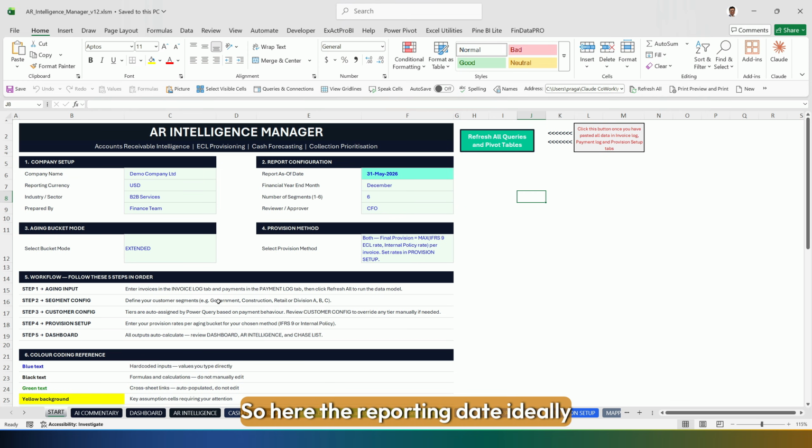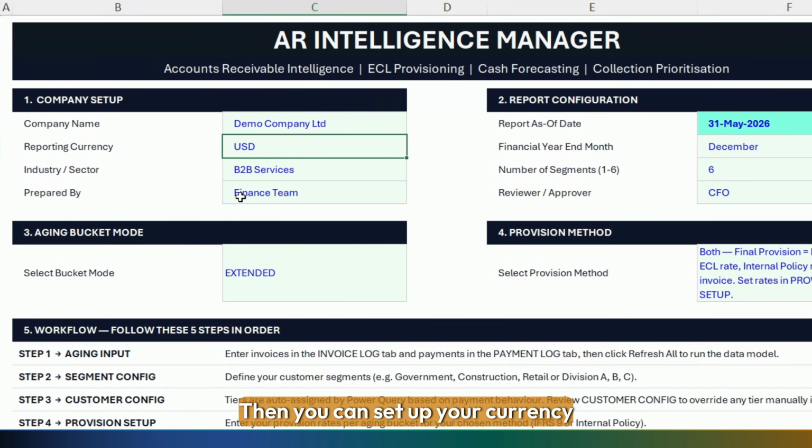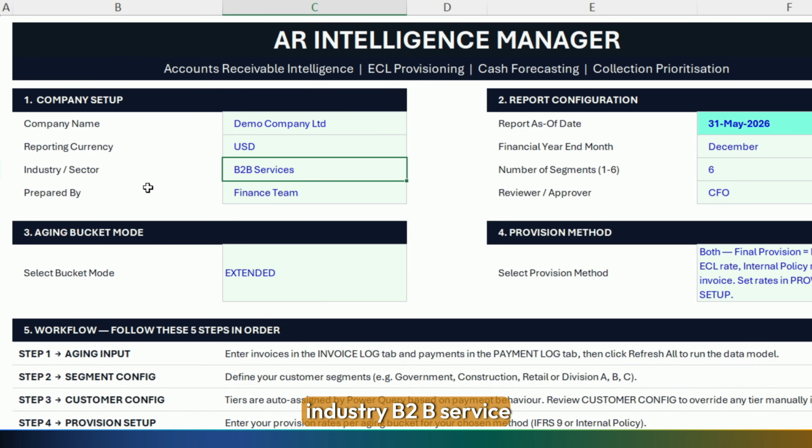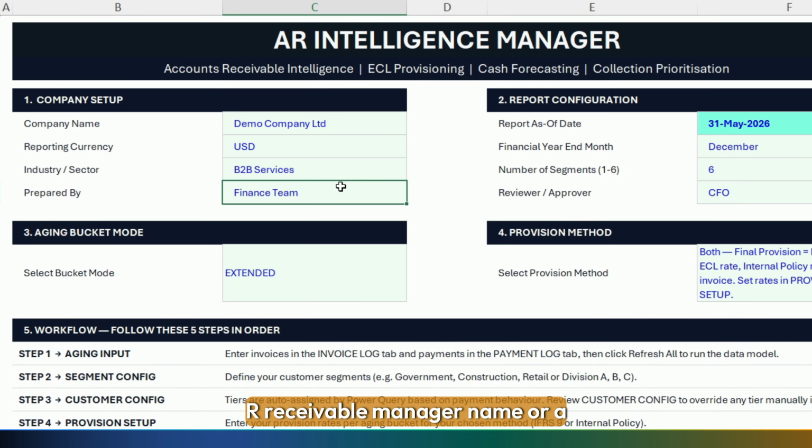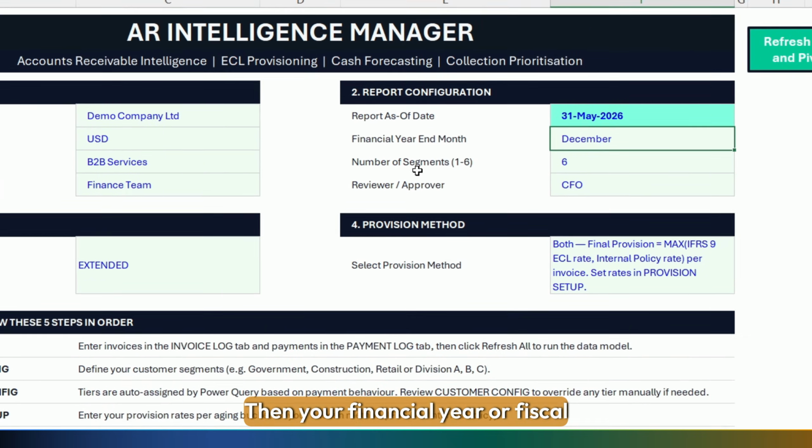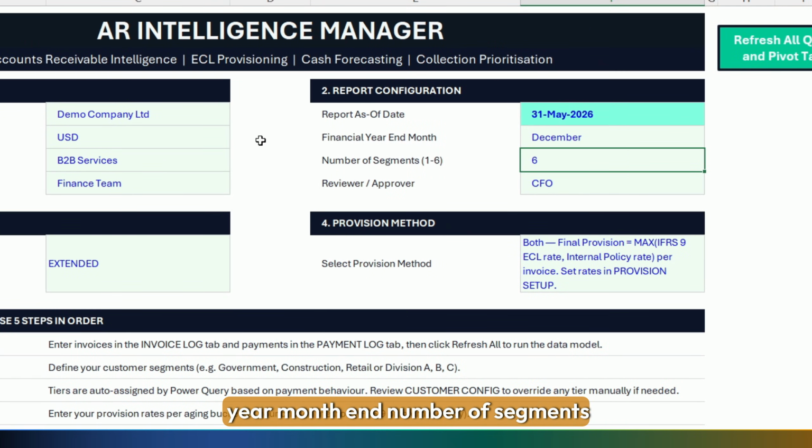So here the reporting date ideally would be the end-of-month date of whatever period you're trying to analyze your accounts receivable for. Then you can set up your currency, industry, B2B service. This tool is designed for B2B service and contracting businesses. Prepared by, you can put the AR manager name or AR analyst name here. Then your financial year or fiscal year month end.